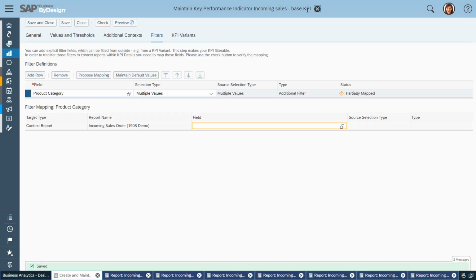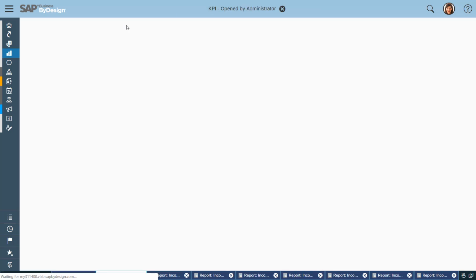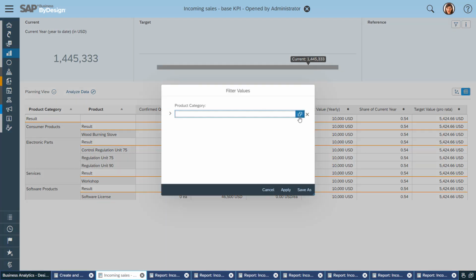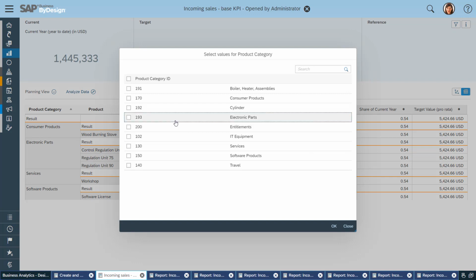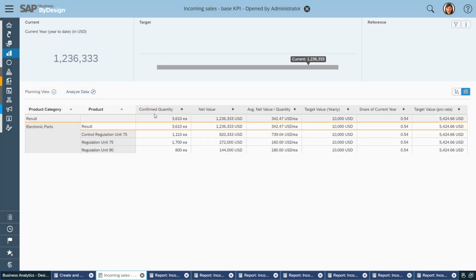Sorry, I was too quick. I have to make sure that the product category is proposed to the context report. And accordingly, we now do the propose mapping step. We save the KPI. And now in the preview, I can see the KPI across all product categories. And I'm able to now choose, for example, electronic parts as my product category on which both my current value as well as the context reports are filtered.